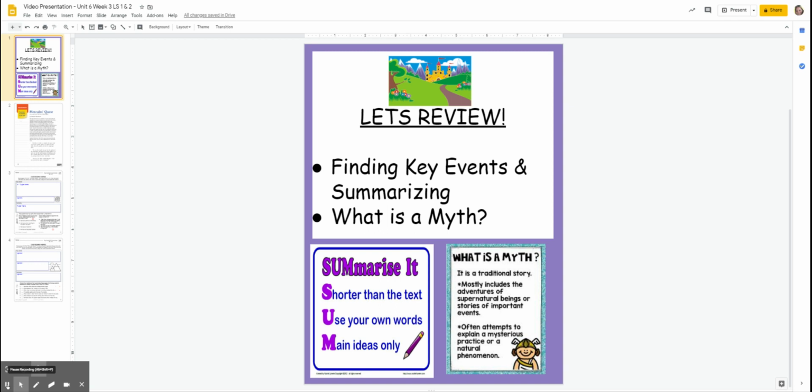Today we are starting the last week of our Unit 6 text, the one that you have at home, and we're going to be focusing on the story of Hercules' quest. So as we get started here, please open up your books to pages 22 and 23.